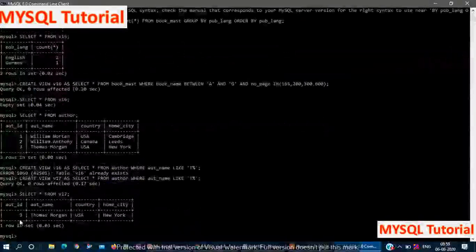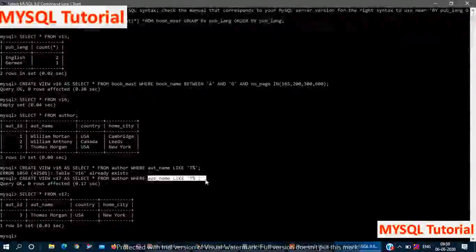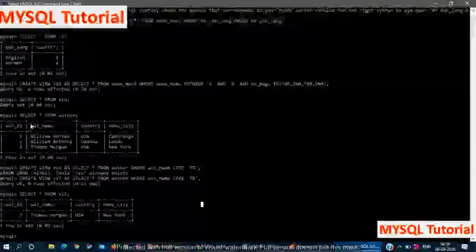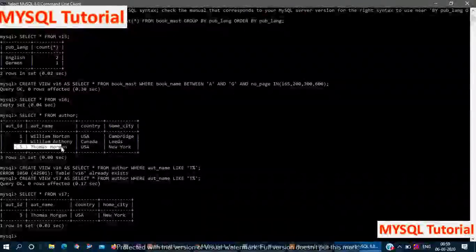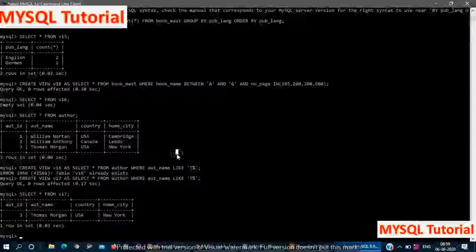Okay, here you can see we get one record because here I specified the condition author name like T modulus. That means it returns author names, but which author name? It starts with T. And in this table you can see there is only one record, in which the author name starts with T. This is Thomas Morgan.